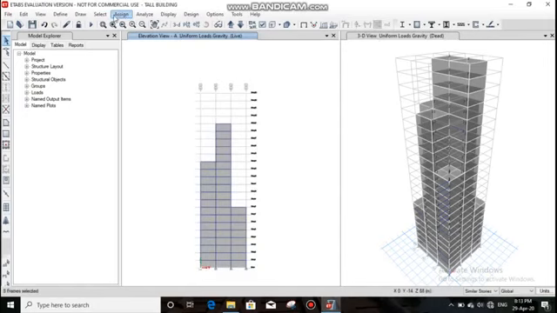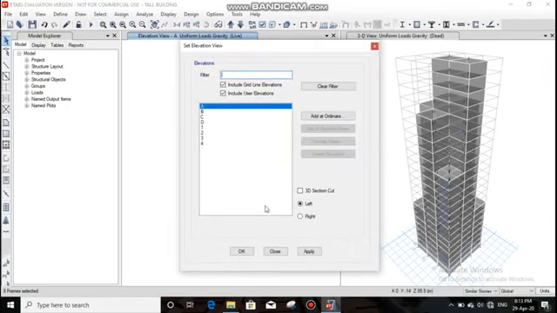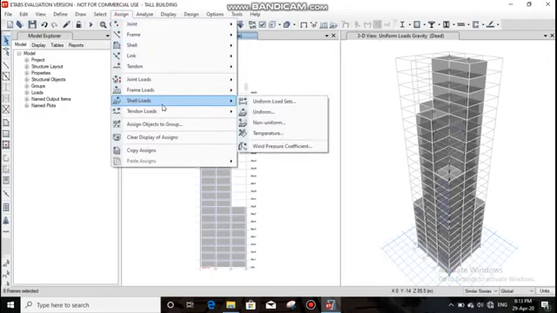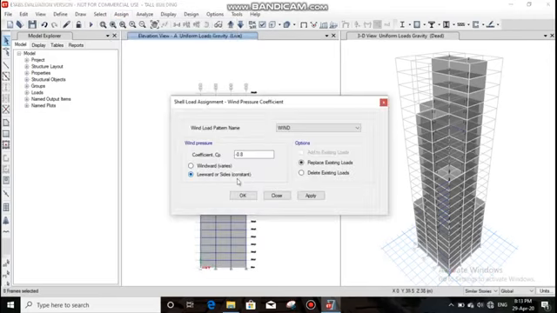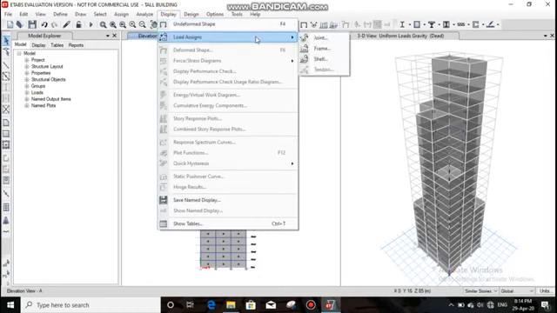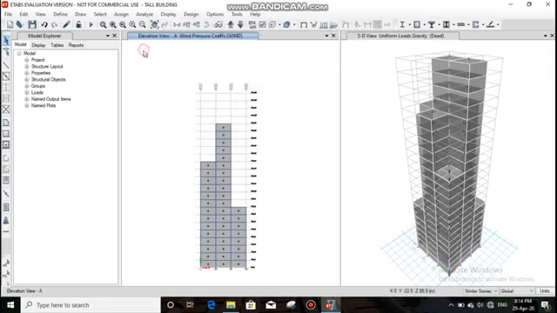Now for defining the wind coefficient, you can select the elevation plan and then assign the wind coefficient as per the IS code. I have already applied the wind coefficient, as you can see. You can check whether you have assigned the correct loads on the joints or shells by selecting the different frames, sections and stories.